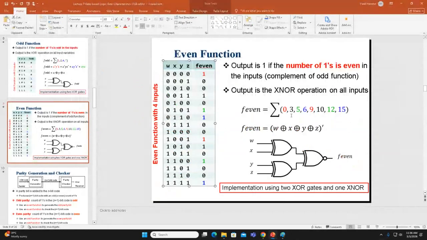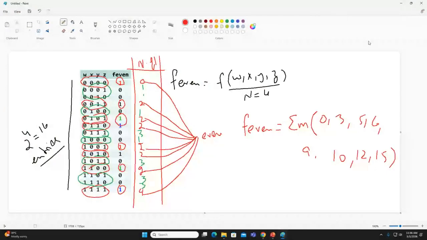So this is how we calculated it. And how can we calculate an even function? This is very simple. So what is Fe1? It's very, very simple. What are the inputs? W equal to X equal to Y equal to Z, with the whole thing barred. And you can compute it directly.